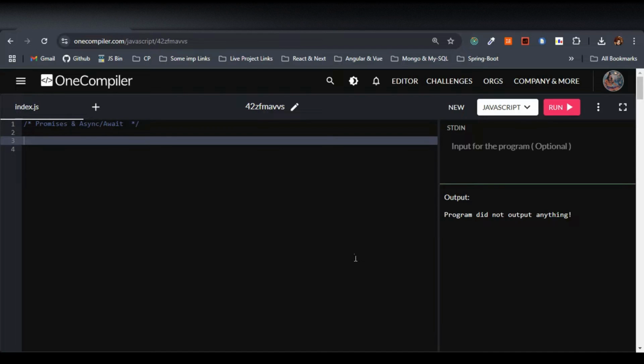Hello everyone. Previously we discussed prototypal inheritance. So today we'll be discussing promises and async and await, right? So what are promises? A promise represents a value that may not be available yet, but it will be resolved at a certain point in the future.